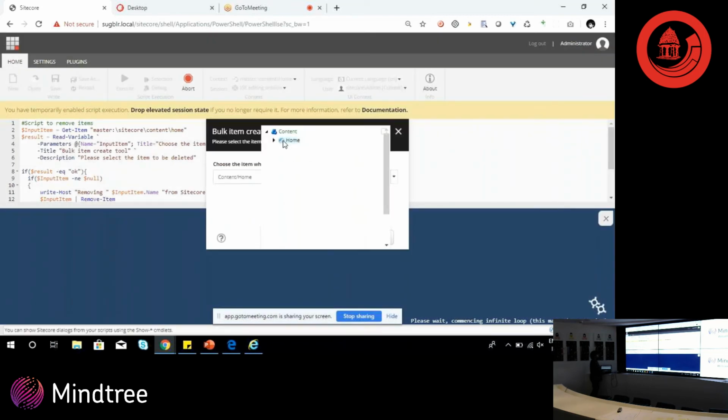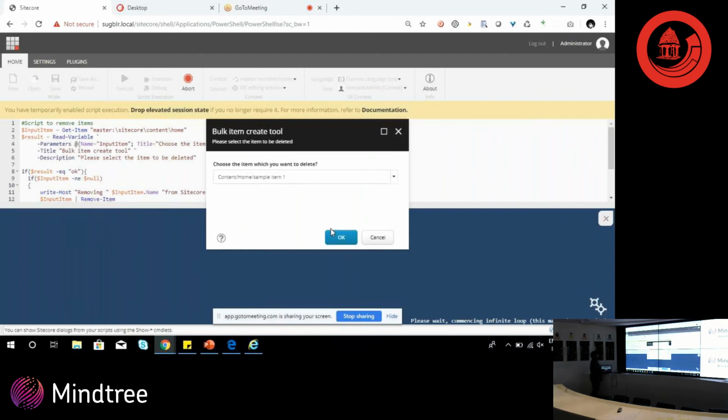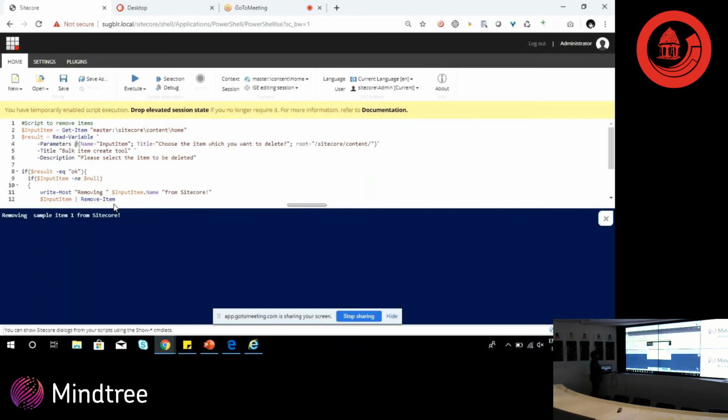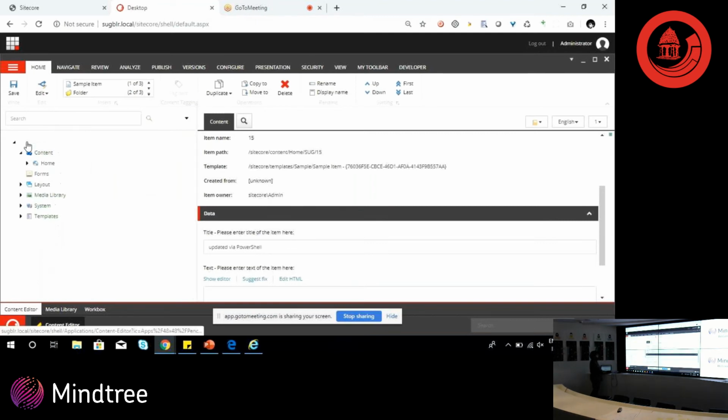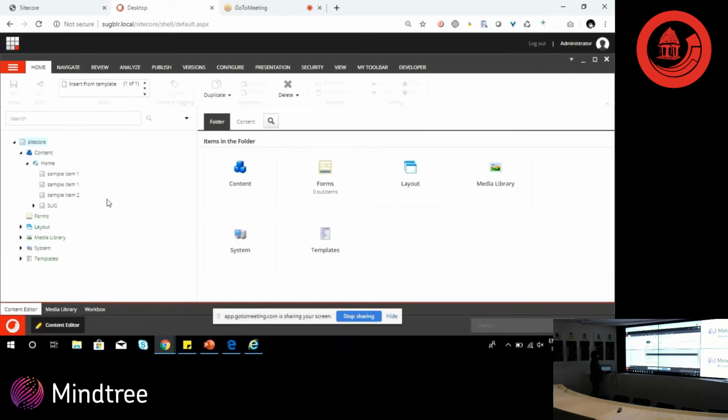So let me just execute it. So this is the default path, but I don't want everything under home to be deleted. So I'll specify sample item 1. And sample item 1 got deleted. There were two sample items actually. Sample item 1, actually 3.